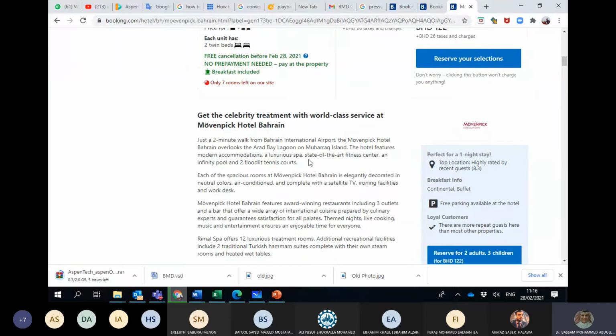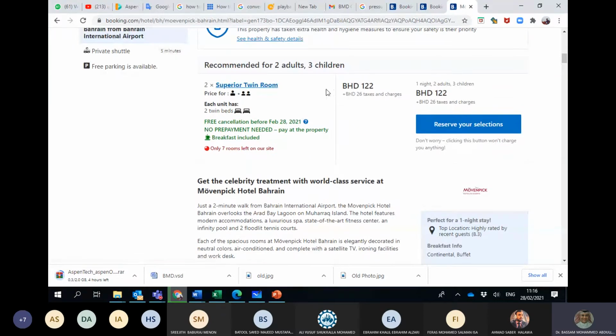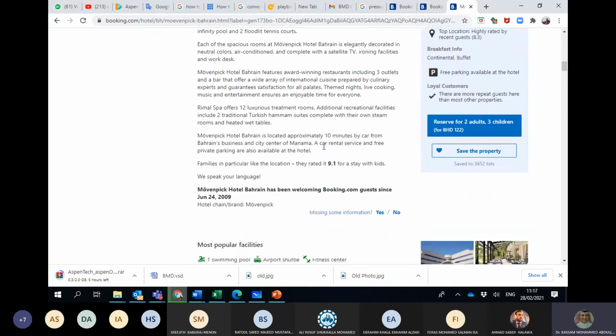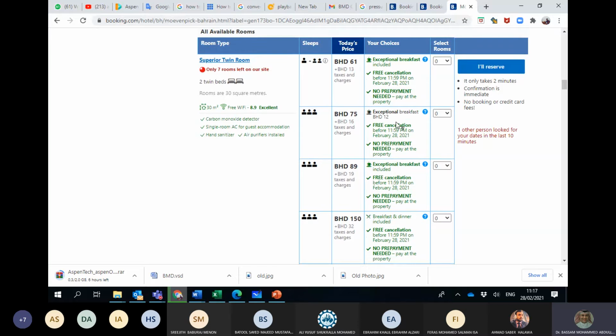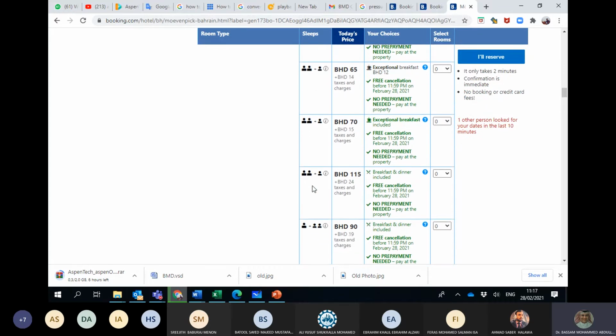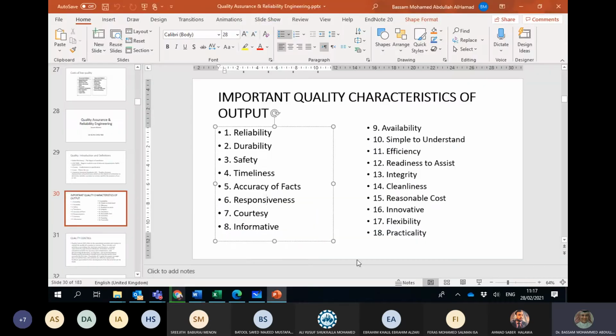But the example I just want to show you here, you see how it shows you free cancellation before. And here, free cancellation before February 28. Today is February 28. So they are saying that if you book now, till the end of the day, you can cancel. Okay, so these are examples. You can see here how many free cancellation options of many different rooms and how many people can stay. So I think it's clear.